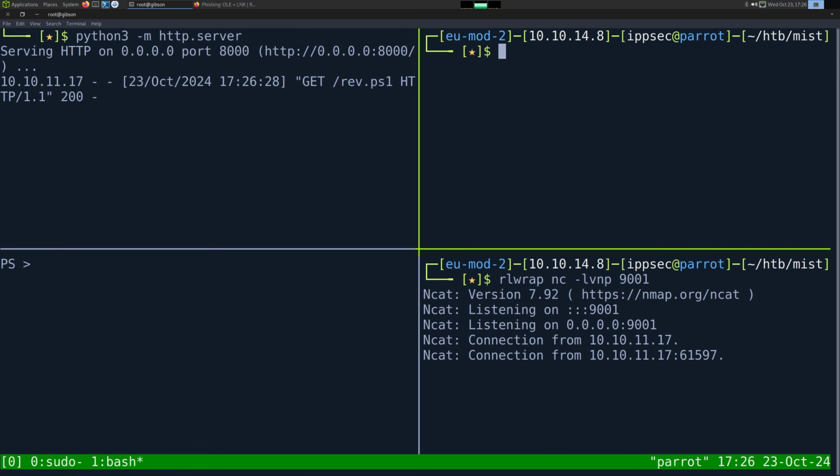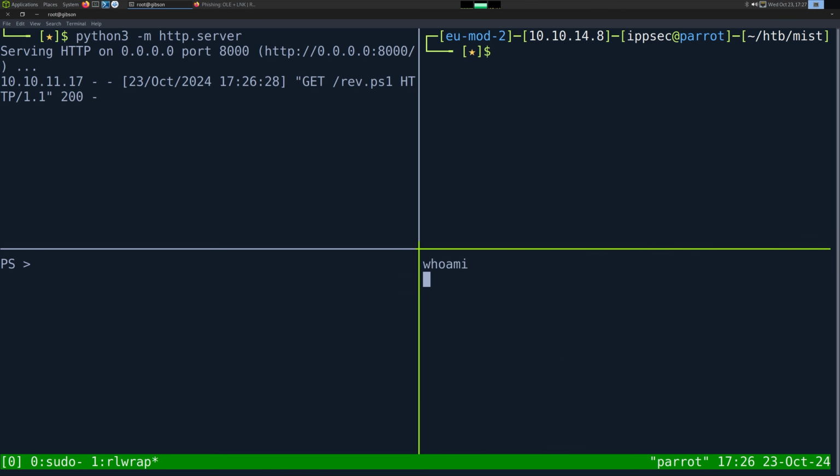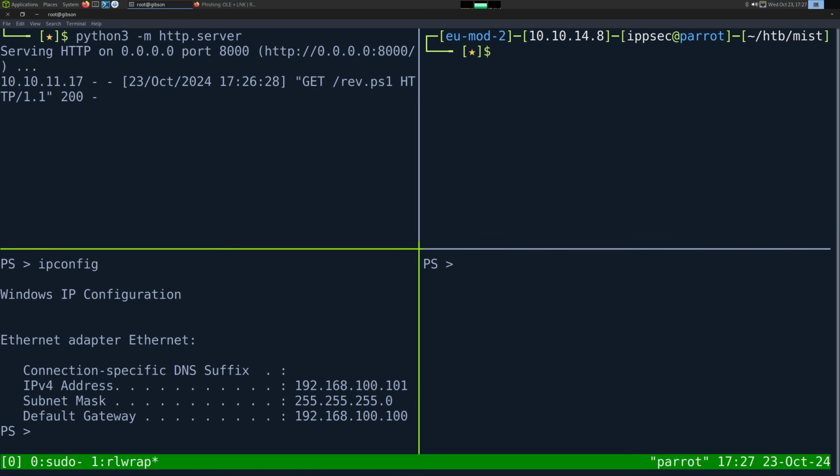Almost as soon as I stopped recording, we had a callback come, and then we got a shell. So let's do a whoami here. And we can see this user is MIST\Brandon.Keywarp. And this shell is MS01, not SVC web. So we're now a domain user. If we ran an ipconfig, we can see the IP address is 192.168.100.101.